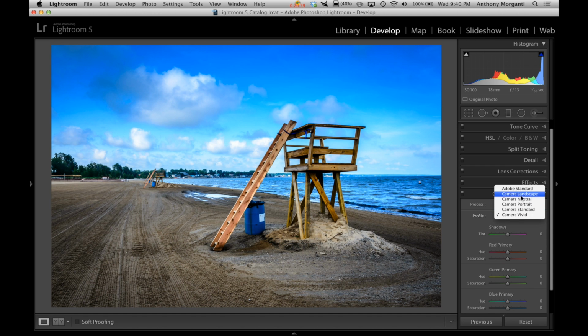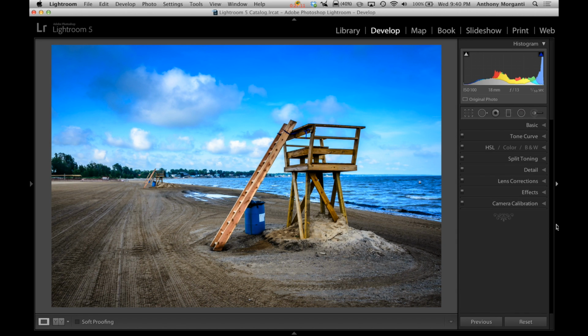Let's go to Camera Landscape again. So this is different for every one. I like that one too. So let's just go with Camera Vivid right now. So that's camera calibration. Alright, now I am technically done processing this image.